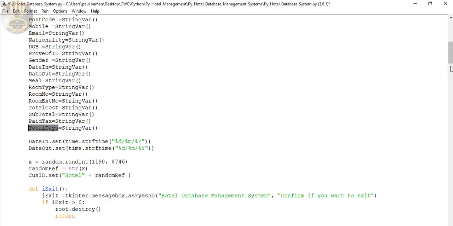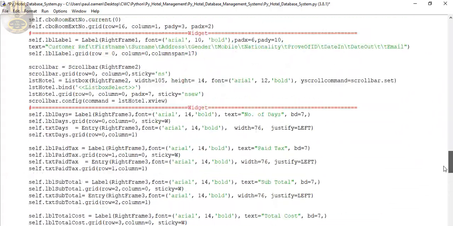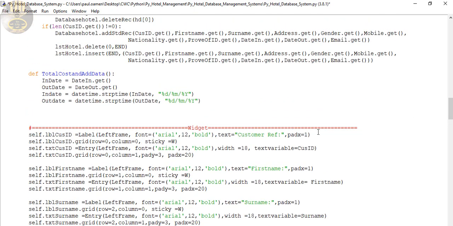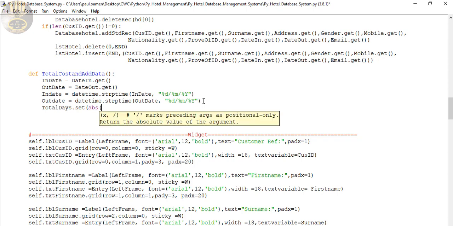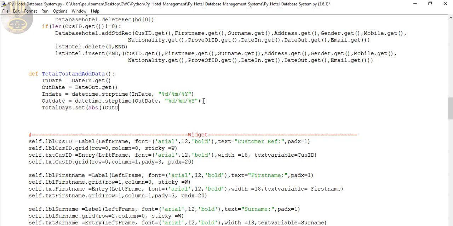Copy that. Now let's work out how many days the customer has stayed in the hotel. So come right down here, paste that, total date dot set, subtract, and that will be date out day minus in day dot days. There, I think that should do it.